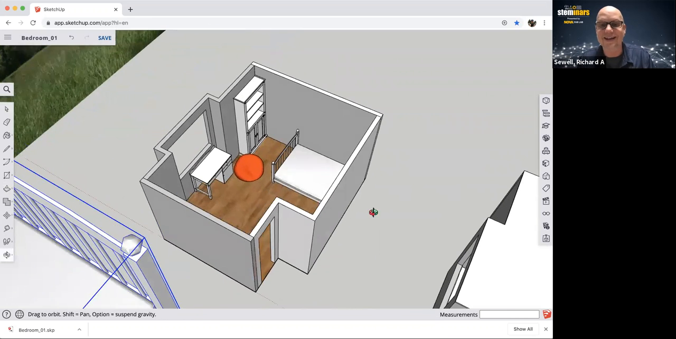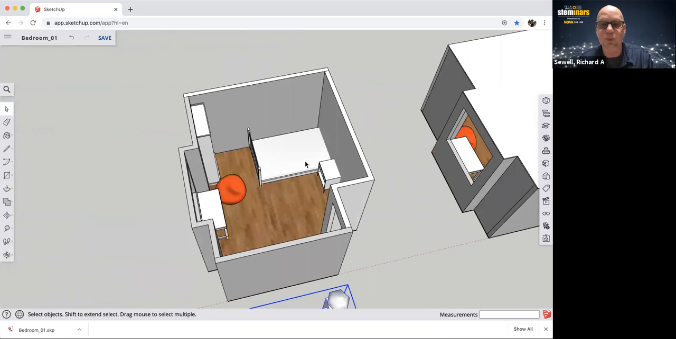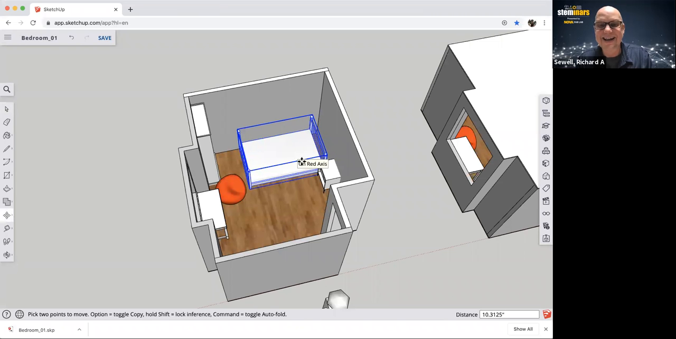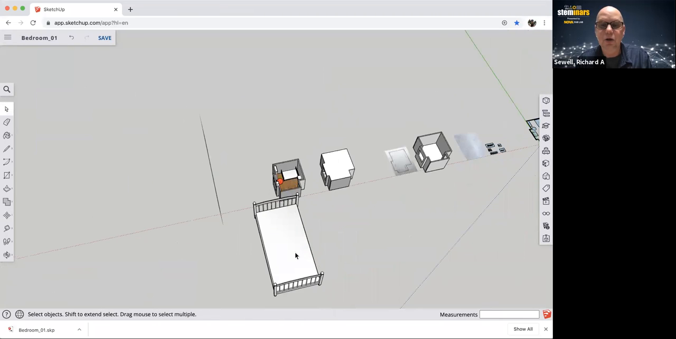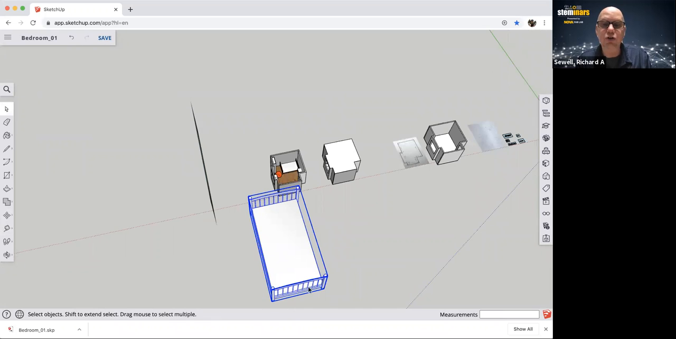Believe it or not, that's the exact same bed. Well, it kind of was. Let me move that real quickly. That's the bed right there. So I just want to scale that down. So you can do this. You can eyeball it if you wanted to.